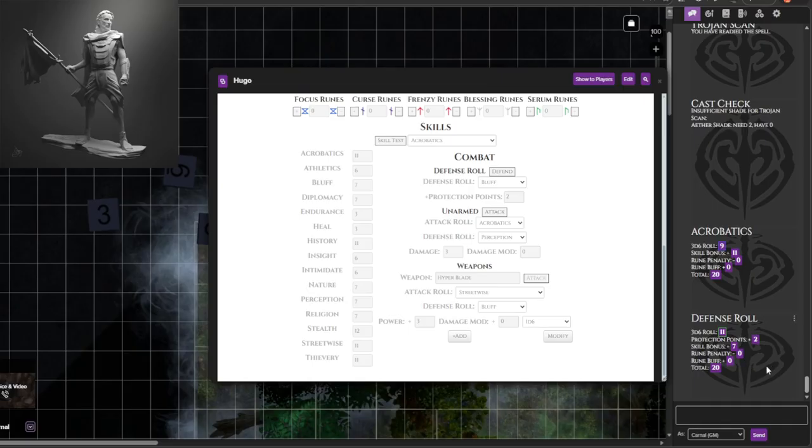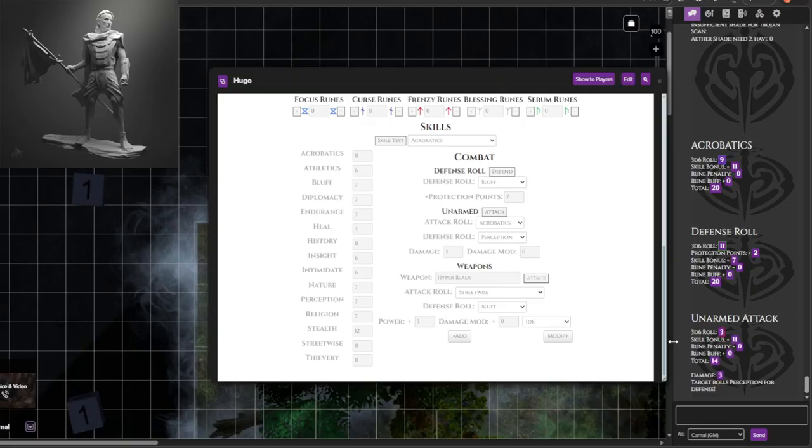So it's pretty nice. The unarmed attack is pretty much the same, except now it just tells you what the damage will be, and the damage is set to your power, which is the default. And at the bottom, it says damage 3, and the target rolls perception for defense. So you have that little continuation of combat to the Shade Master as to what needs to be rolled. And the same will be true for weapons.